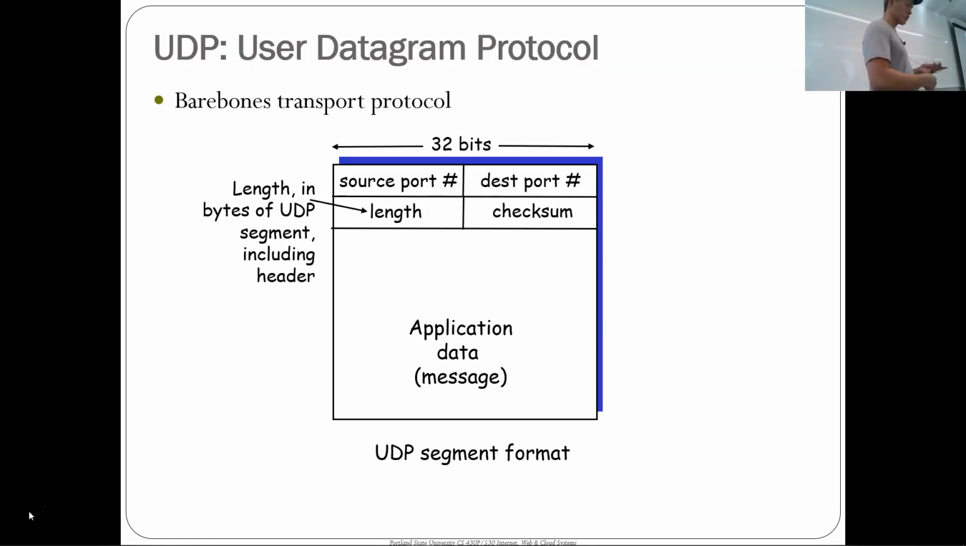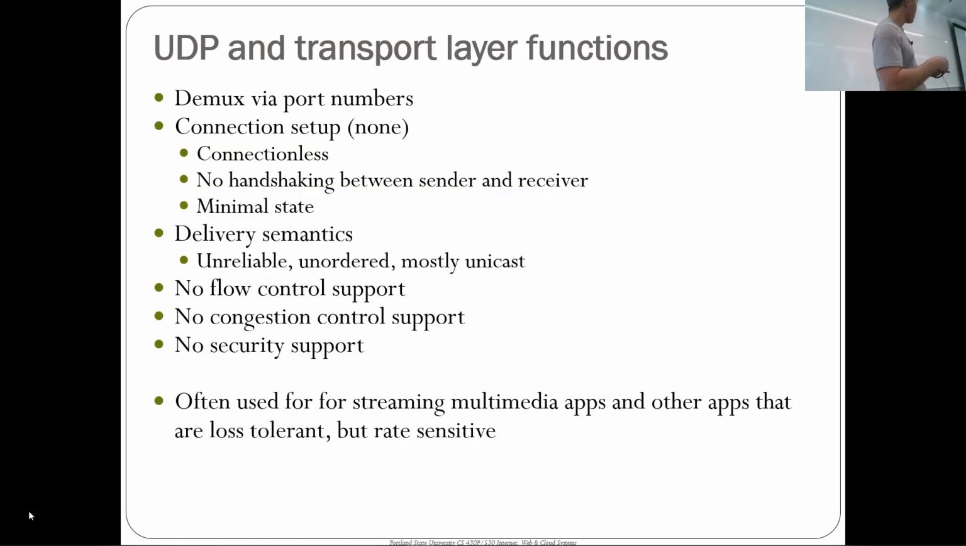Okay, so we're going to first talk about UDP because it's the easiest thing to talk about. This is the bare bones transport protocol. This is the header. And you can see all it has are the two port numbers, and it's got a length that says how big this datagram is, and then a checksum. And then the rest of it is just application data. And so you'll see with UDP, all it does is demultiplex with the port numbers.